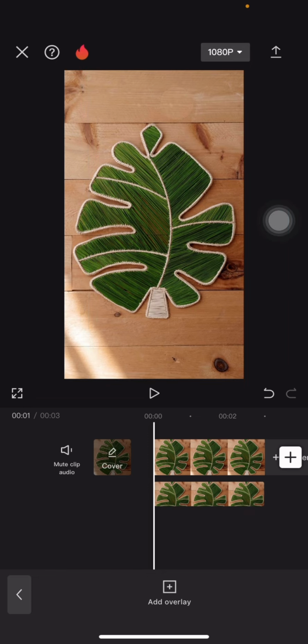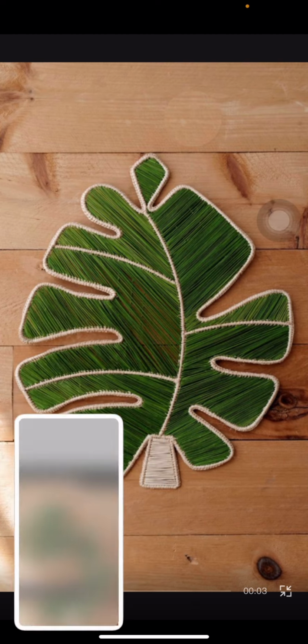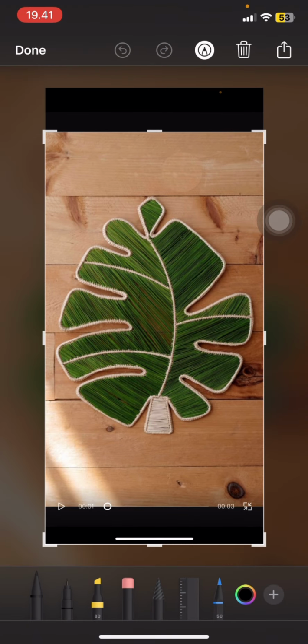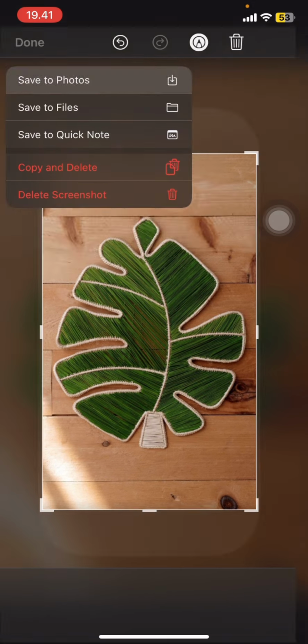Make it perfect, and now we just need to do this, and then take a screenshot. Done. Click into the screenshot result, and crop into this specific area so that you cut this look and save the photos.